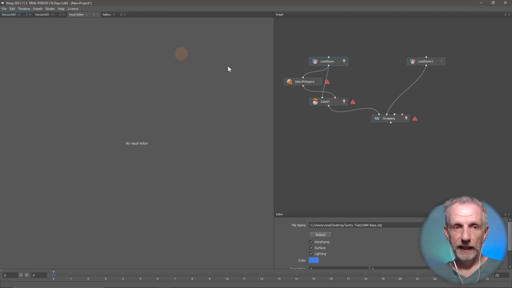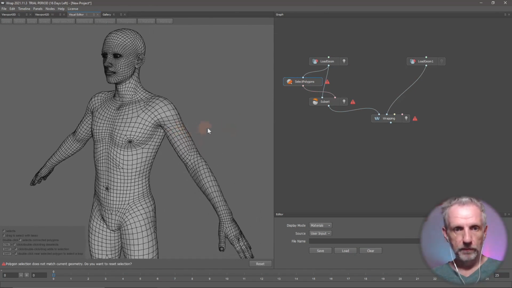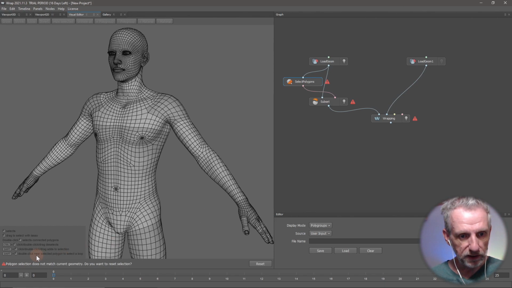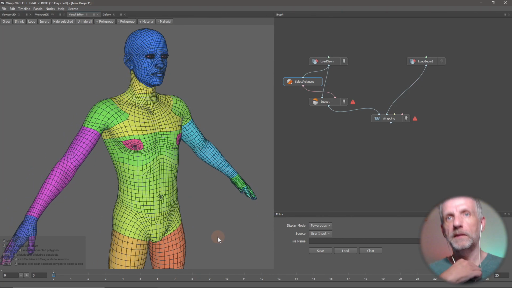Here he is, visual editor in select polygons. Is still material-less. Why though? That's interesting. Polygon selection does not match current geometry. Would you? Yes, reset. Oh, that's what it was. Gotcha, gotcha. Oh, he was confused. Gotcha.